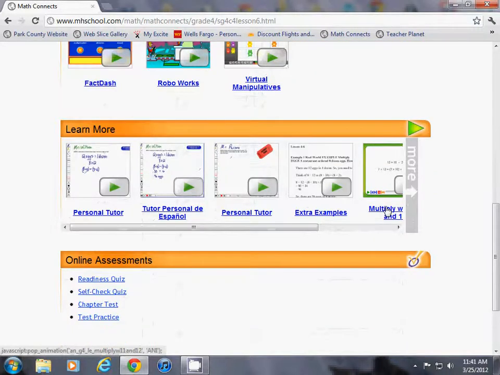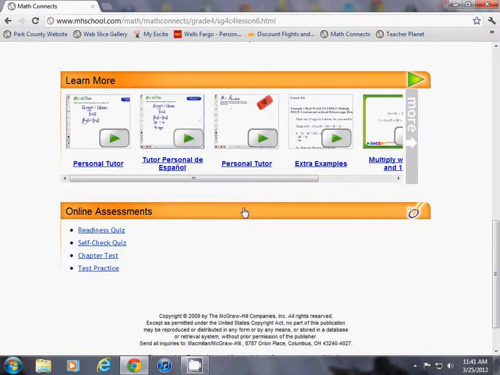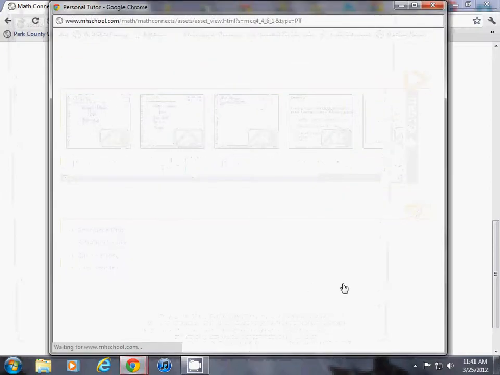Go down to the next section. This is probably the most used section that I use. It's called the Learn More section, and you have some different things in here that are pretty cool. The first thing is these sections on personal tutors, and I usually watch these in class. Once again, they can watch these on their own individually, but we can do it as a class or individually. First of all, we'll just click on it and let you look at it.